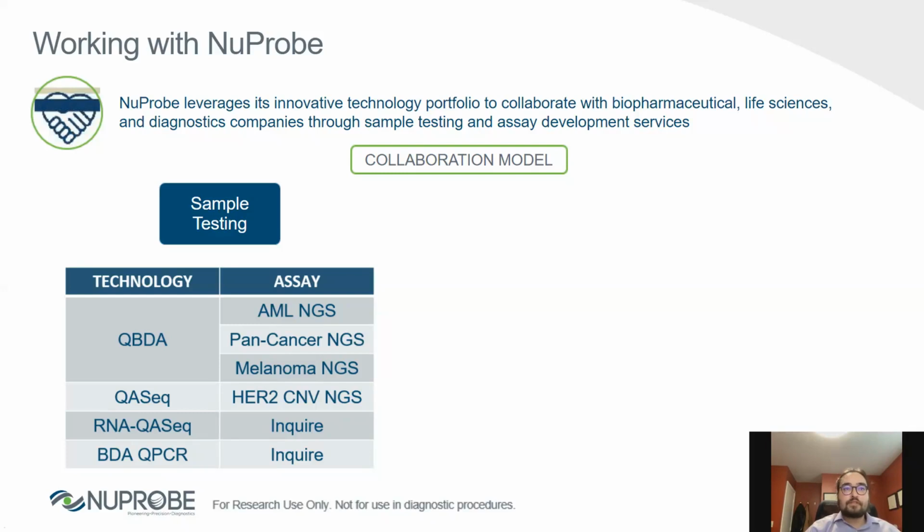On the QA-seq side of things, we have a HER2 CNV assay, and then we also have solutions using RNA for gene expression, as well as a number of different qPCR assays. And all of these assays in a research use only format are available immediately for testing.